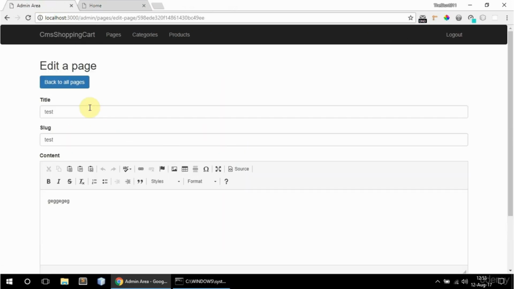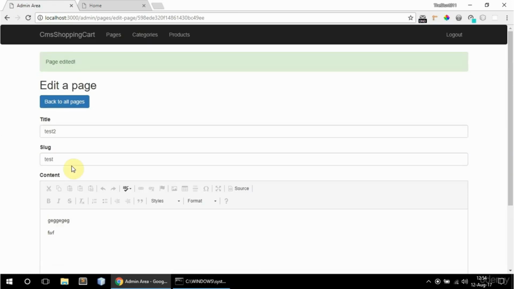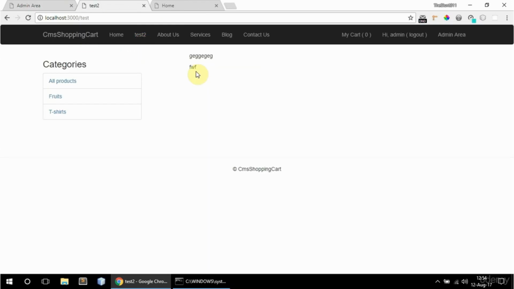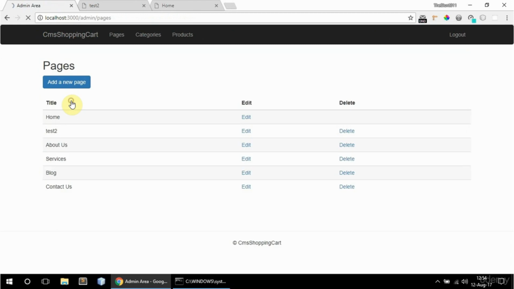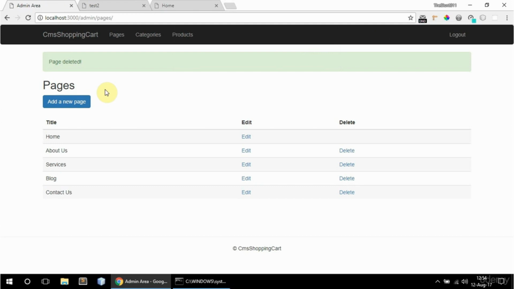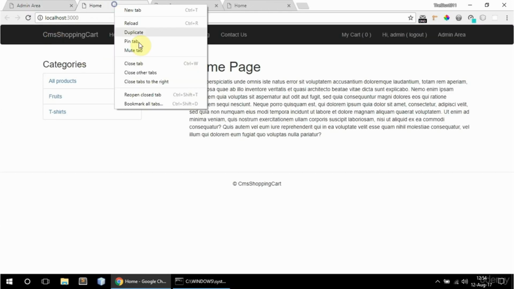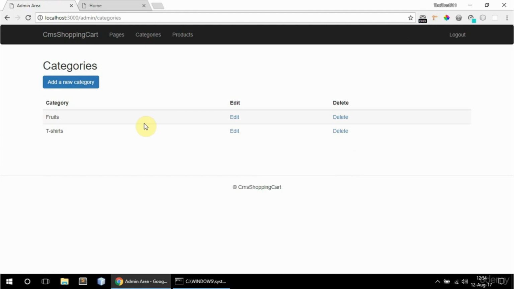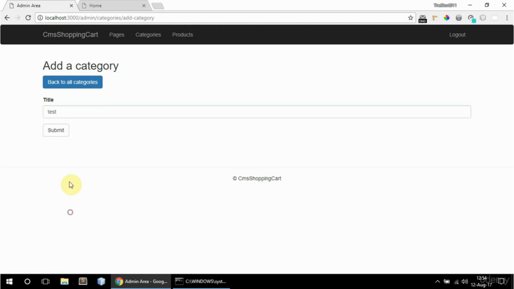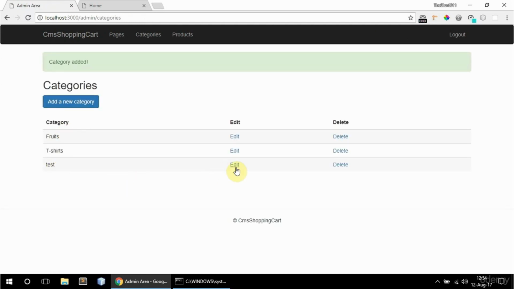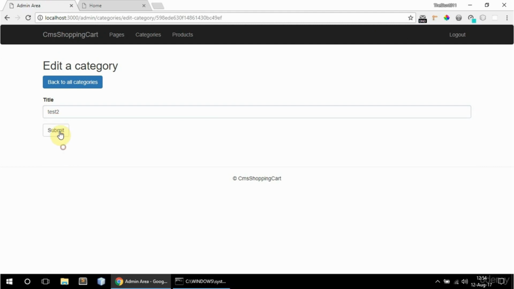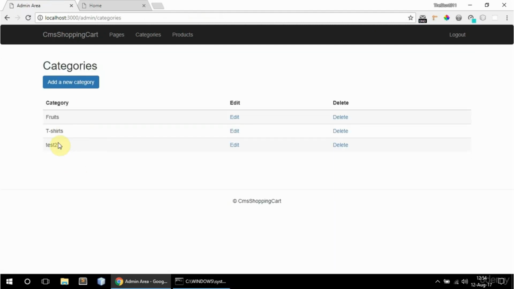And I can edit it, of course, and submit that. So if I go to front end now, it says test 2, and this is the content. Back to all pages and delete it. So it's not there anymore. And categories, I can also add, delete, and edit. So I'm gonna add a new category, say test here, submit that, and here it is. I can edit it, say test 2, and now it's test 2.